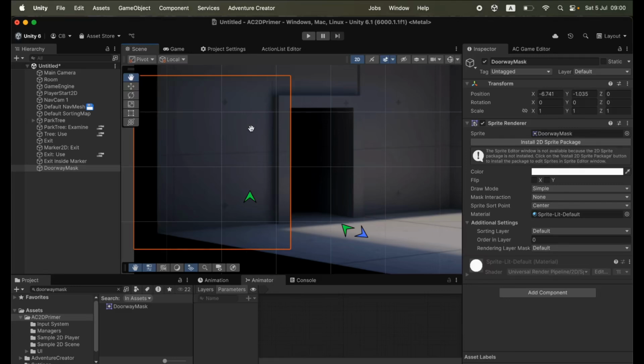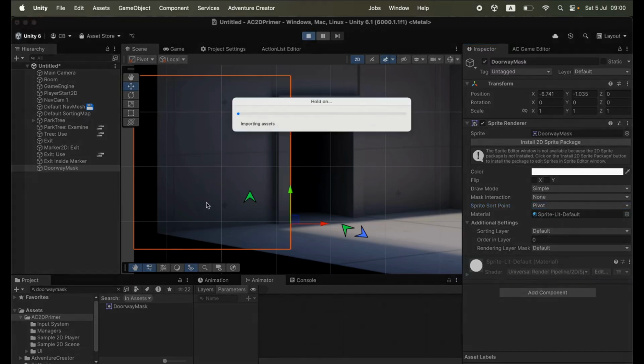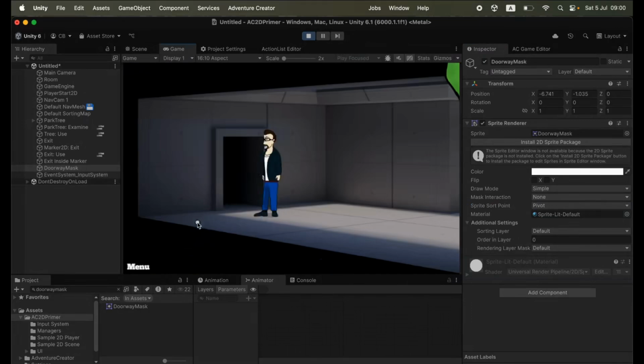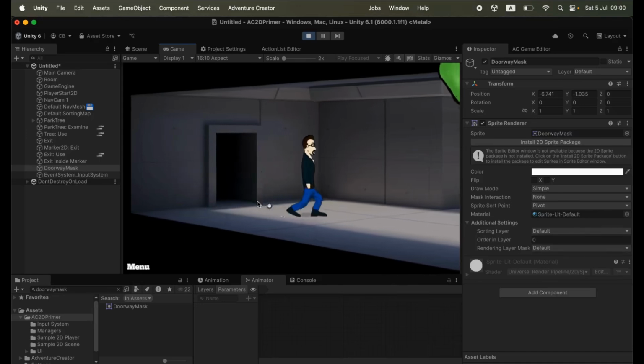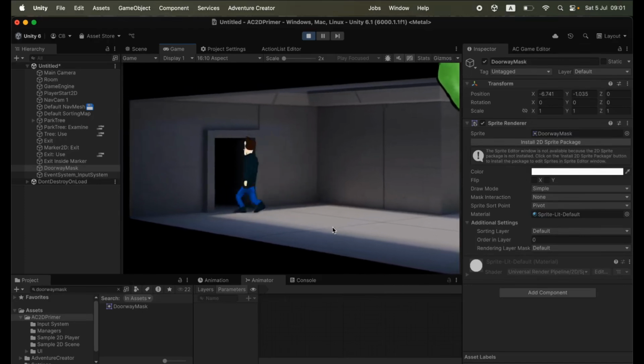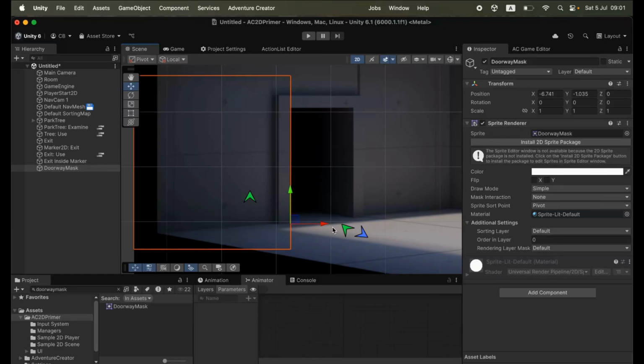So again, we've got our pivot point, our origin of the sprite around the cutoff point on the y-axis. And so all we need to do is make sure that the order in layer is 0, which is the same as our player character, and that the sprite sort point is set to pivot rather than the center of the sprite. And so now if we run the scene and just move here, we can see that we're not obscured by this mask sprite. But if I click on the exit and go through, the player will be hidden by the mask.